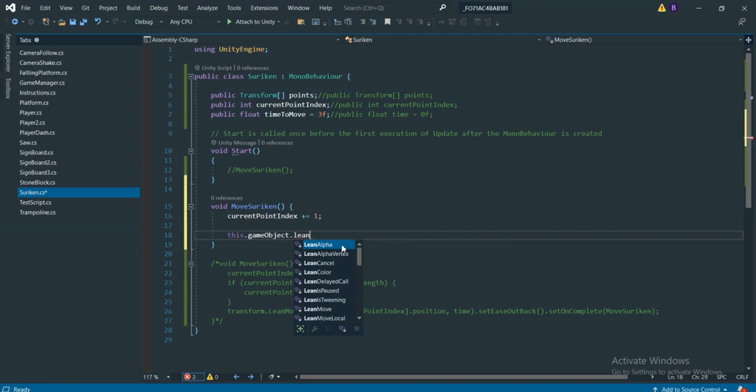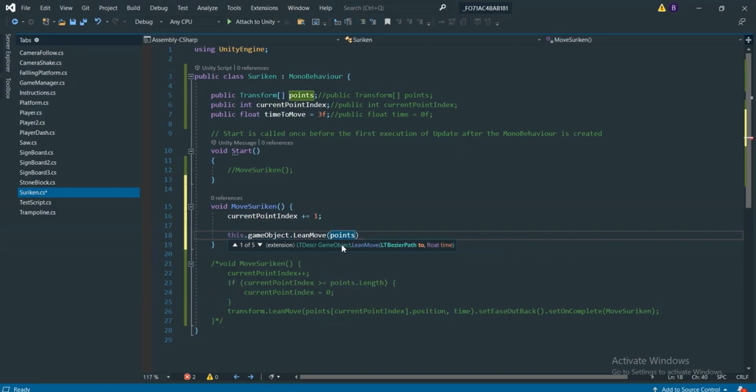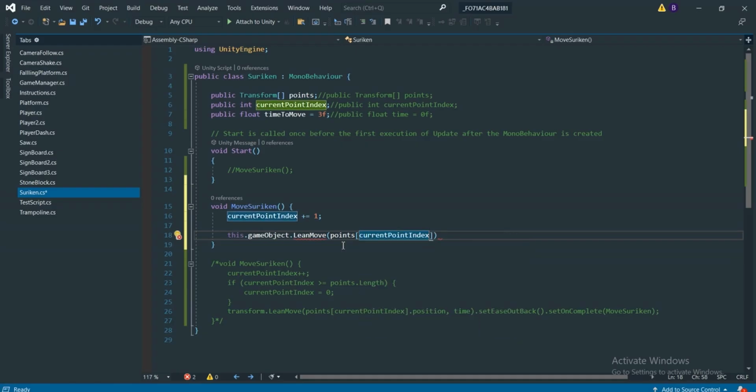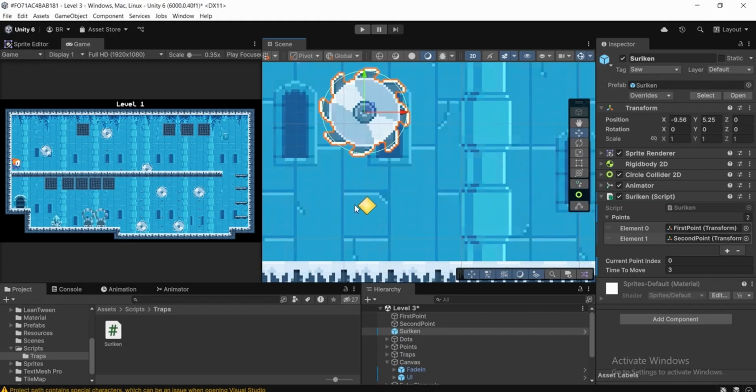And then we're going to use this dot DOMove function. And this DOMove function, as a first argument, is going to take the point where you want to move. So what we will do is pass our points array, and we need to make these square brackets and put the index. So I'm going to pass my current point index, and once we call MoveSuriken it's going to be 0 plus 1. So basically this current point index will be 1, meaning our Suriken is going to move towards the second position, because the second position index is 1.